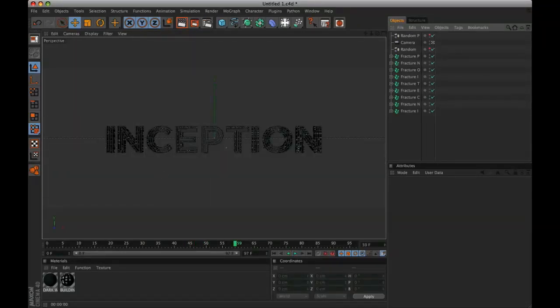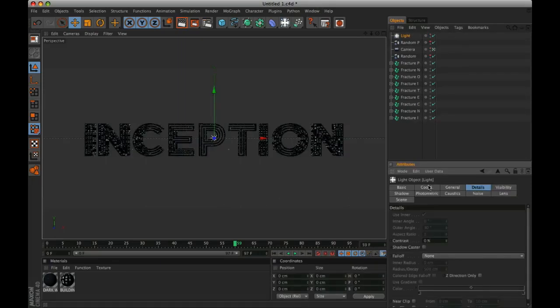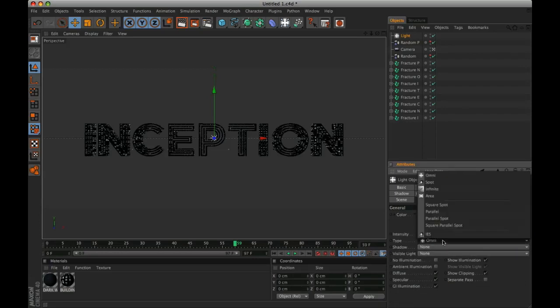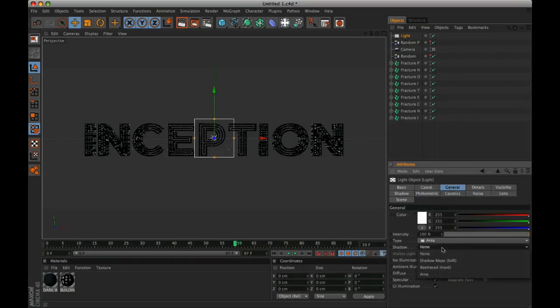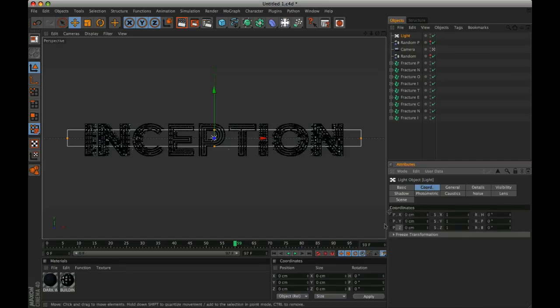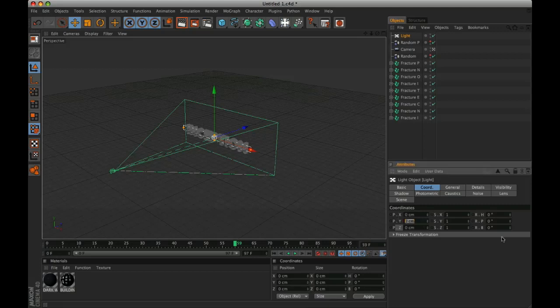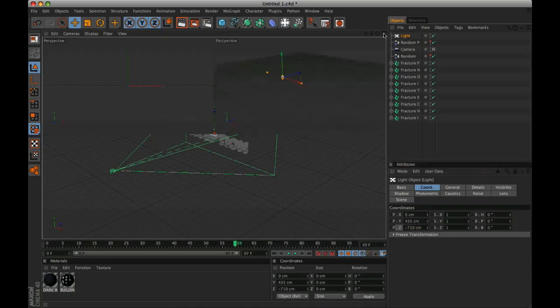OK, we proceed with the inclusion of a light type area. Activate shadow maps and ambient illumination. In the details panel, modify outer radius from 100 to 745, and size Y to 85. In the coordinates panel, Y, 435. Z, minus 710. We make a render to see the result.